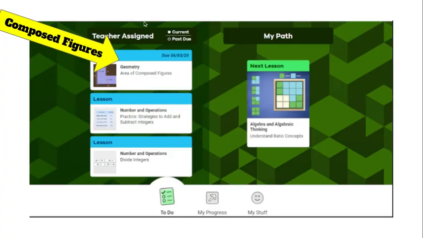On the left, you will see teacher assigned things, and on the right, you will see My Path. My Path is what iReady thinks you are ready to continue practicing based on what your test scores were throughout the year. But for now, we are really focused on the teacher assigned things on the left. This week, since we are working on the area of composite figures, the one we want to focus on right now is called the area of composed figures.